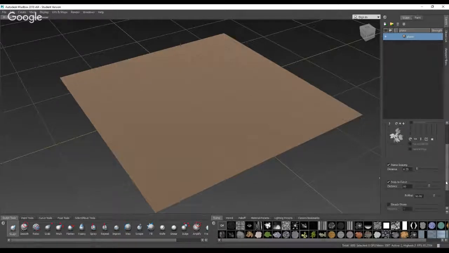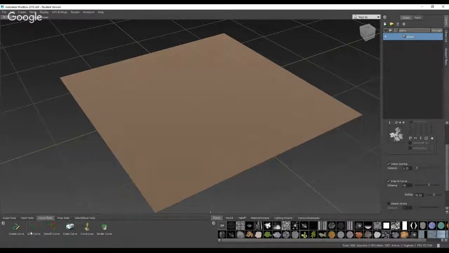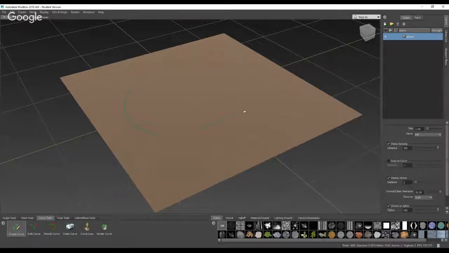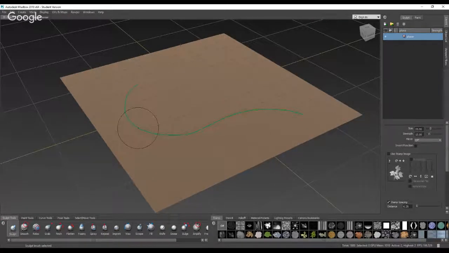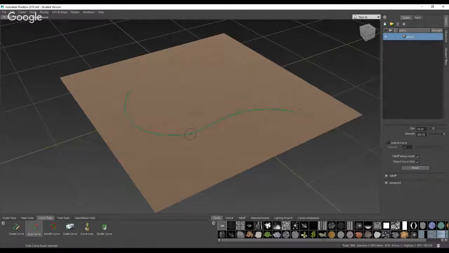Snap to curve, so if you have a curve, which we don't at the moment, but if we did, so if we had a curve on our plane like this, and then we wanted to sculpt to it, you see that my mouse pointer just snaps to the curve, so that when I'm drawing, it will draw and follow that curve. Okay, so you can go in and really sort of detail curves as well. You can grab it and move it and position it.